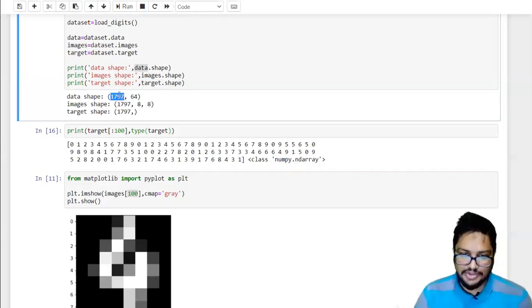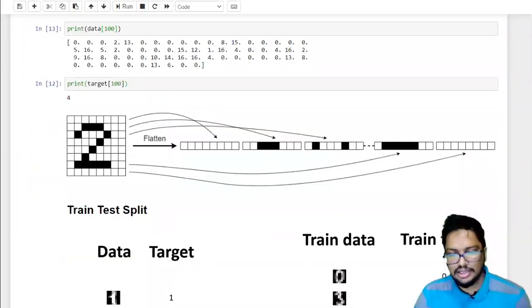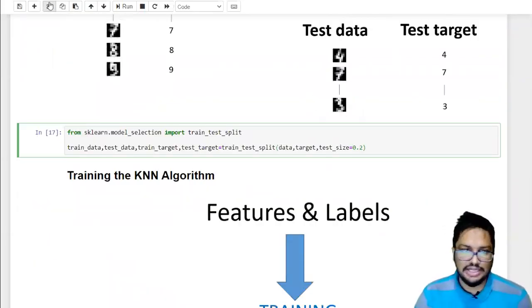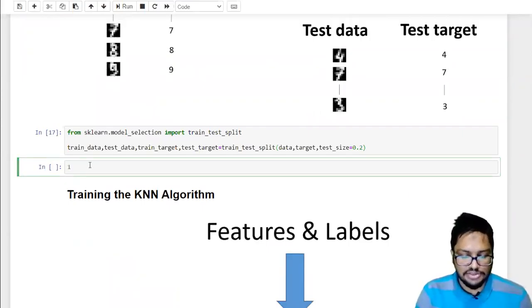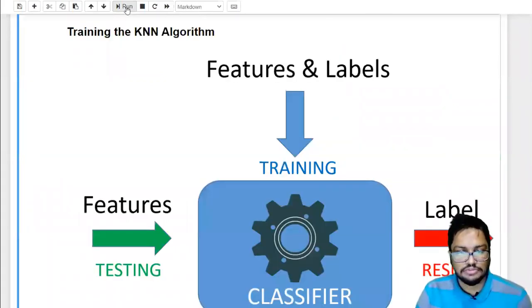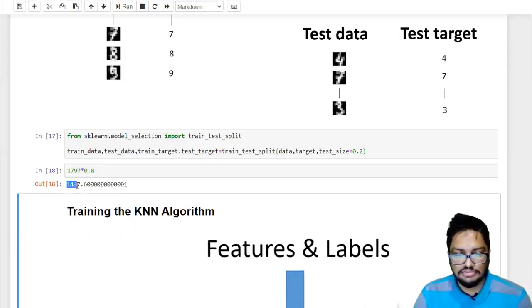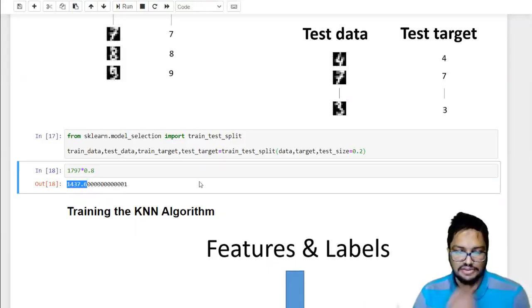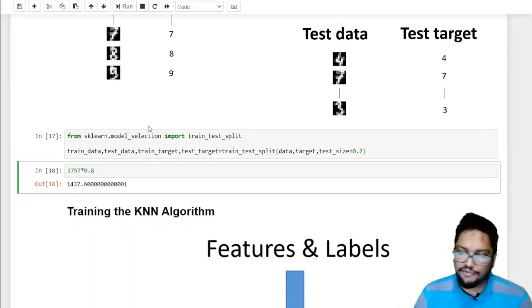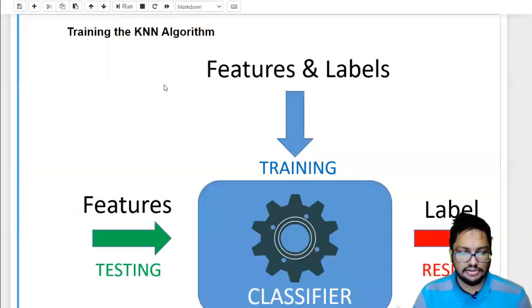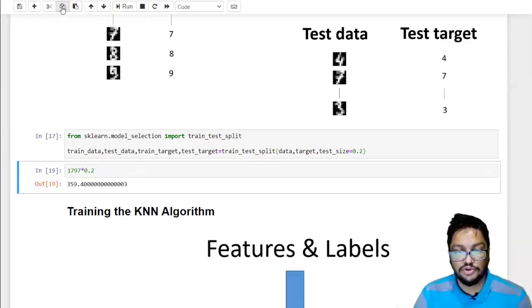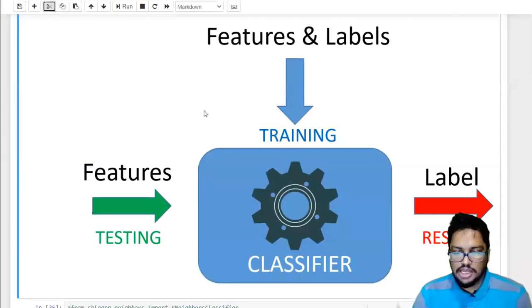1797 are the number of images, and these are the features of each and every image, right? So now we use 0.8, that means 80% for training. So that will be 1797 into 0.8 simply. So roughly 1438 will be there for training, right? And for testing, the remaining 359, right? So then what we have to do?